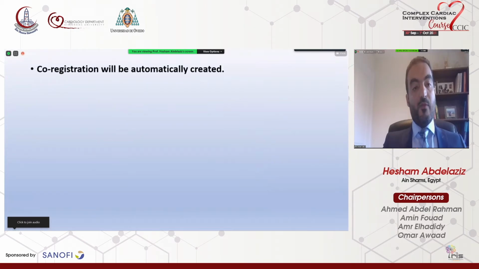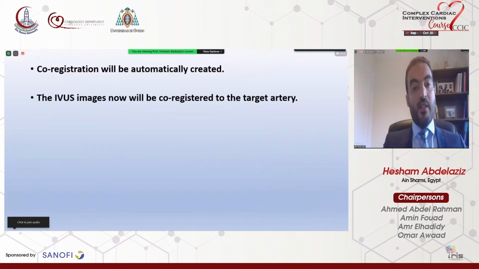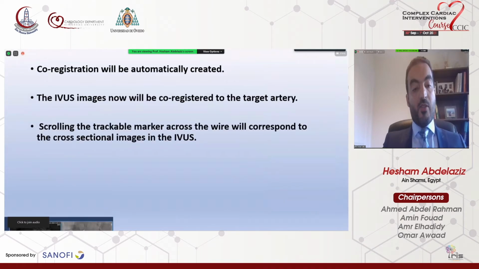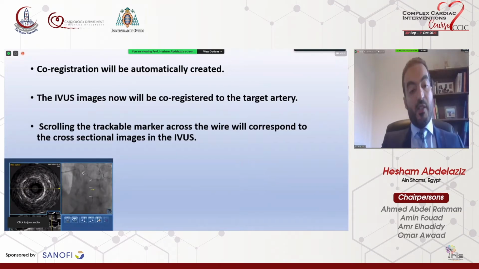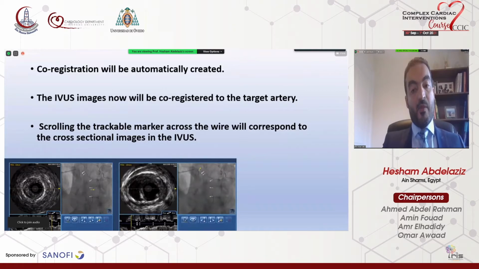Once you've done this, co-registration will automatically be created, and the IVUS images will now be fully integrated and co-registered with the artery. In these few images, you can see the end result. On the right-hand side, you've got your angiogram, and on the left-hand side, you've got the IVUS cross-section, and below it is the longitudinal section. The yellow marker indicates exactly where you are on the artery as you move it. In the first slide, it is in the LAD. Moving backward, it's in the left main, and you can see the IVUS images clearly.